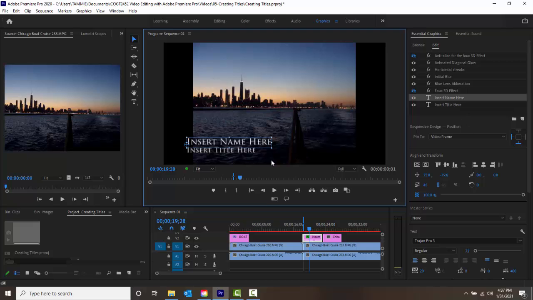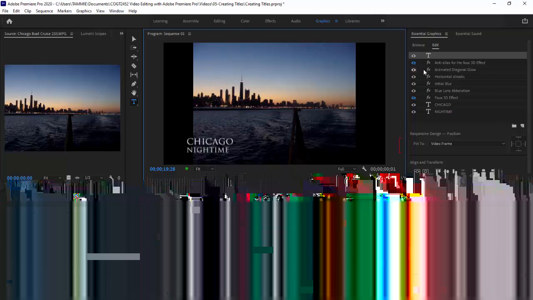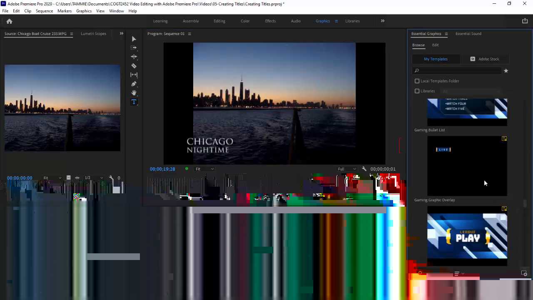and I pick on it, it says insert name here, and I can highlight these, and I'm going to say something like Chicago, and then I'm going to pick down in here, I'm going to highlight this here, delete, and I'll say nighttime. Alright, and of course I can come down here and make any changes in my alignment, in my text, in my appearance, for example. But the quick thing is that I use these particular templates.